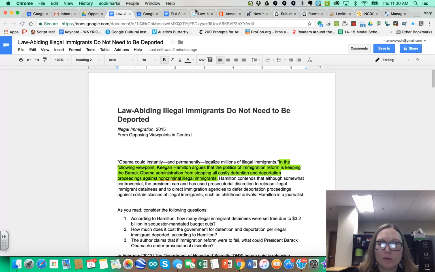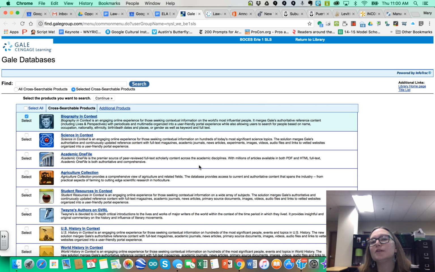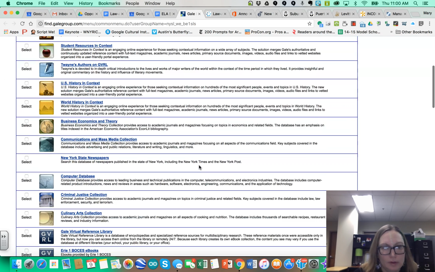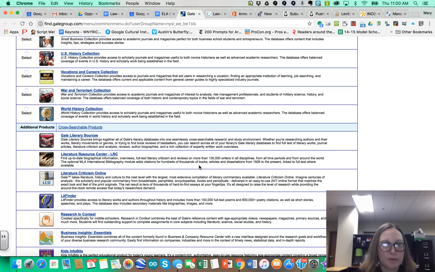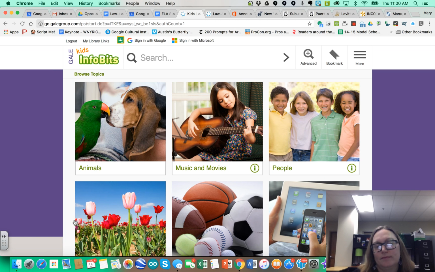Now, the other database that I mentioned is Kids InfoBits, and this is more of a resource for upper elementary students. So I'm going to scroll to the bottom here in our special collections and click on Kids InfoBits. And in my list, it shows up at the bottom. Okay, so I'm going to do some research on Puerto Rico for the inquiry about whether Puerto Rico should become a state or not.